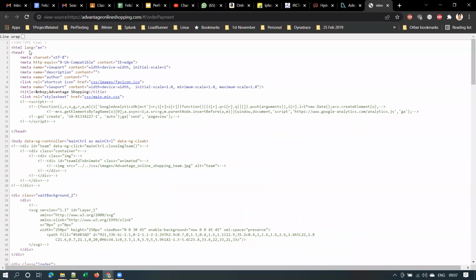You see here, HTML language is equal to EN, means English. Observe here, this is the opening HTML tag, and the closing tag will have this slash. This is the opening tag for head, the head of this page. And this is the body of the page. You see here, this is the body of the page.